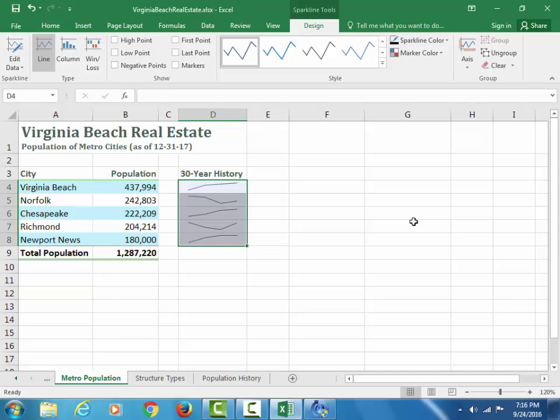The dialog box closes and the Metro Population Sheet tab is the current tab again. Spark lines are inserted into each cell in the selected location range D4 through D8. The Sparkline Tools Design tab appears on the ribbon and is the active tab. On the Sparkline Tools Design tab in the Show group, click the High Point checkbox and the Low Point checkbox to display markers for the high and low points within each sparkline.